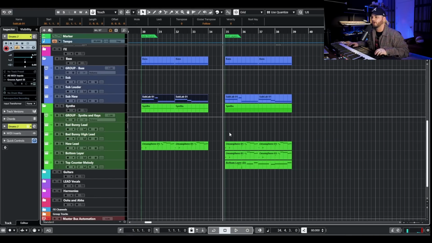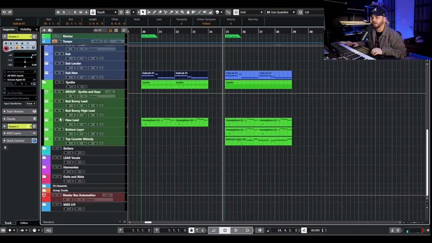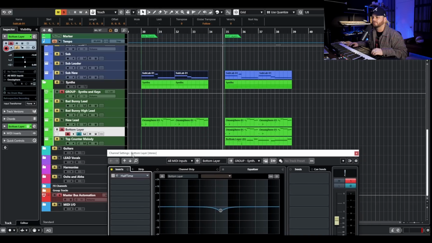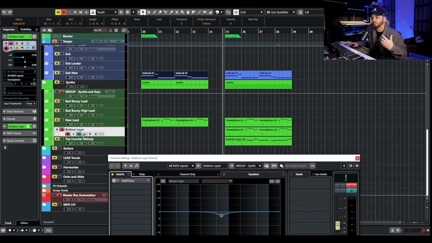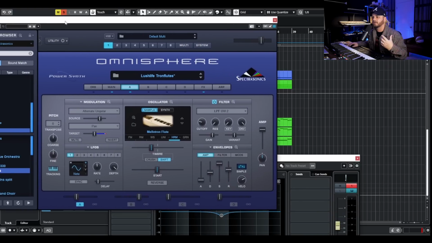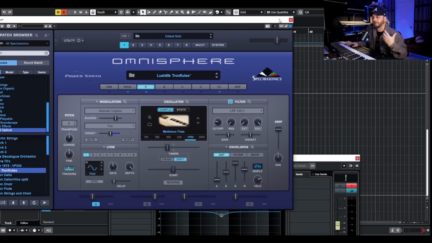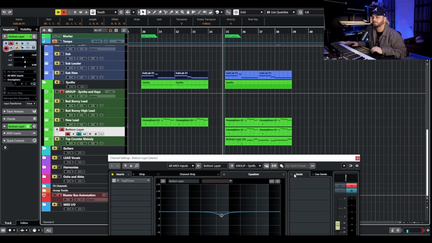The sub, I think we are literally just bringing over from earlier. But what we're doing now is adding some extra counter melodies and bottom layers. So what I've done is basically duplicated that lead onto a new patch. This is on the Lush Life Tron flutes, so like a Mellotron flute basically.